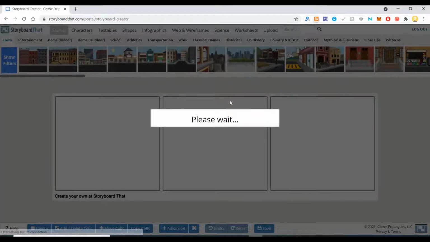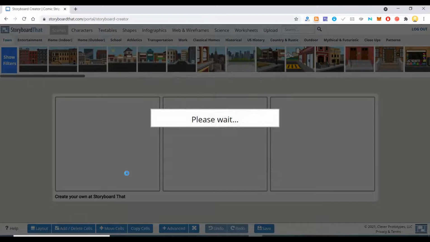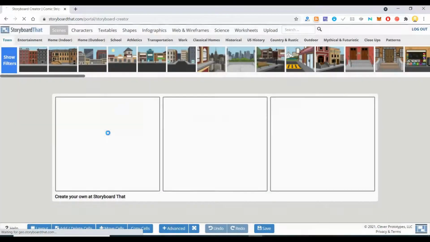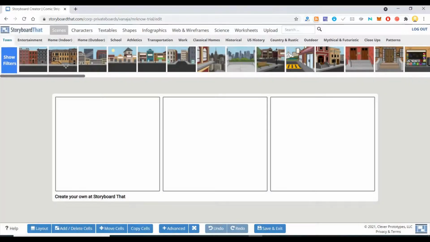Once you do that, it is going to ask you for the folder in which you want to save, and you can mention any name here. Mr. No Trial. After coming here, you can see various storyboards, just like comic strips. You can create various storyboards here.